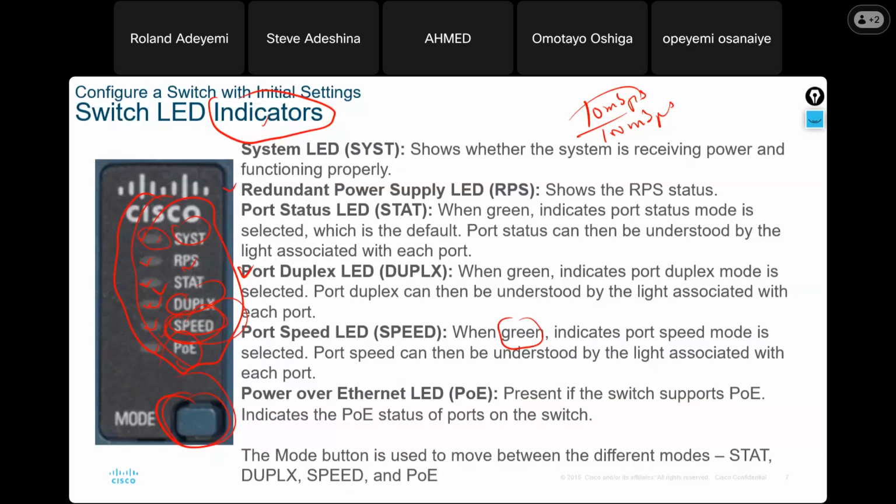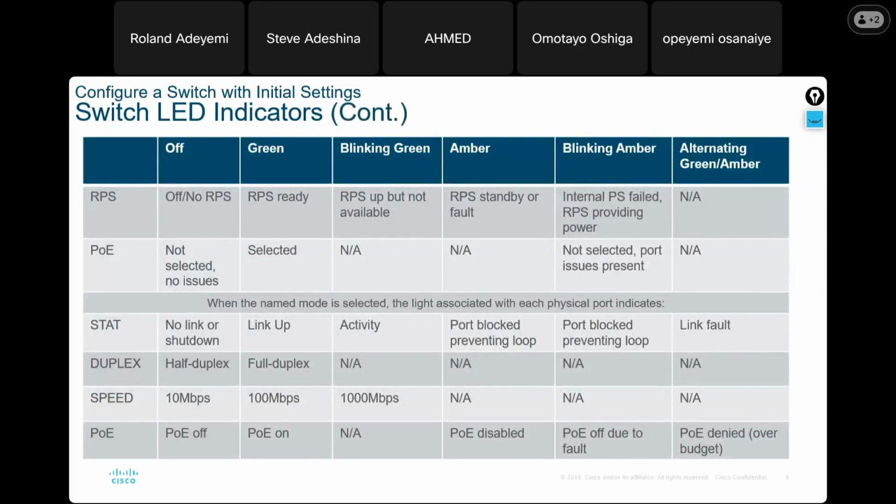So I cannot overemphasize the importance of documentation on any of these devices that you buy. It may not come with the device, but you can get it on the website to know the behavior of this particular device. But beyond that, we can do other things with our mode button. These are other things you can get from the indicator. You can have it off, you can have it green. When it's blinking green, majorly for our interfaces, our ports, it simply means that it's busy. You can have amber, you can have blinking amber. When it's alternating between green and amber, what is the meaning of that?